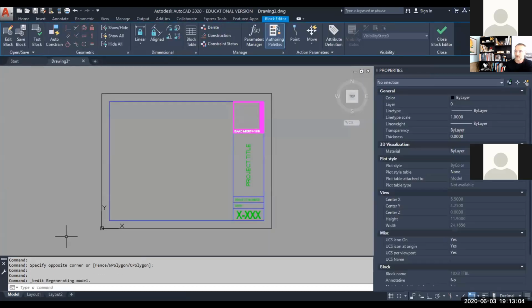And where we are, we're in a different place now. You'll notice the background color changed. The background color is the block editor background color. You'll also notice we've got a context sensitive ribbon. So this tells us we're in a different place. And what I want to do is edit these 4 pieces of text right here.